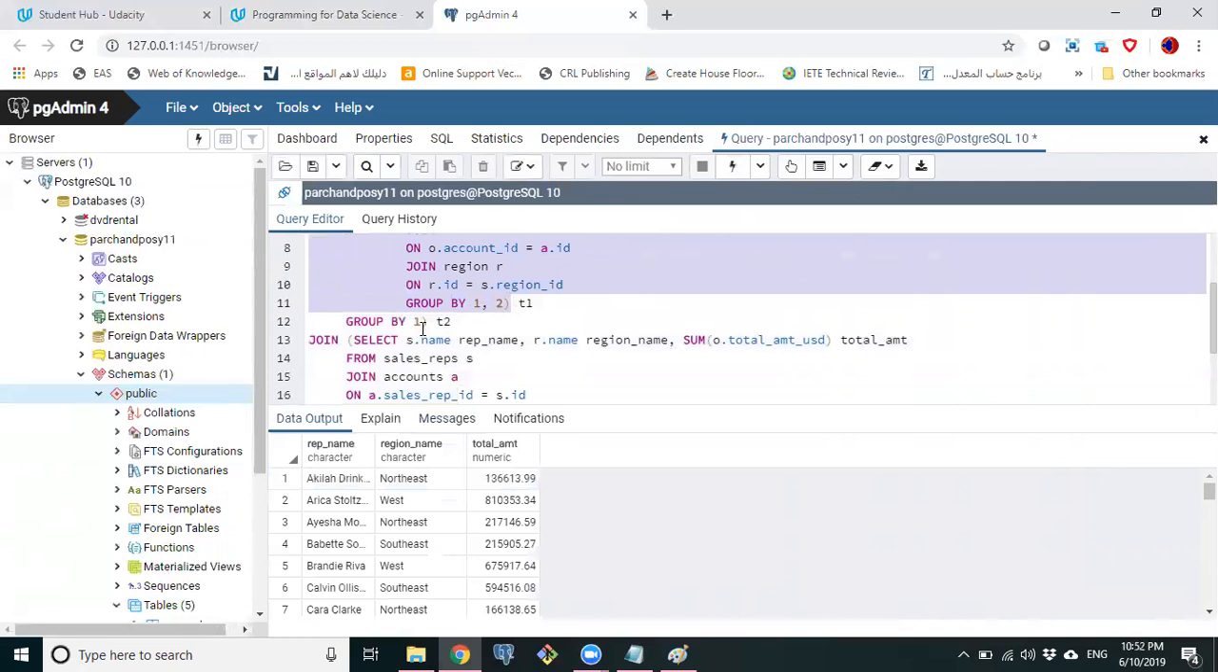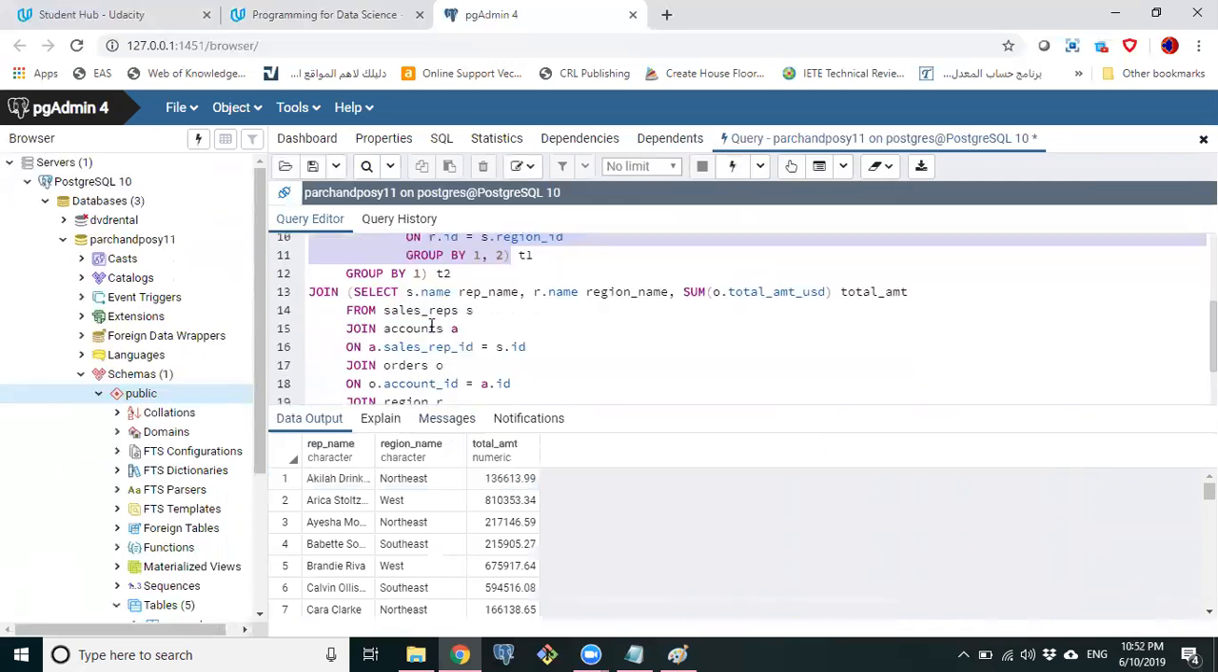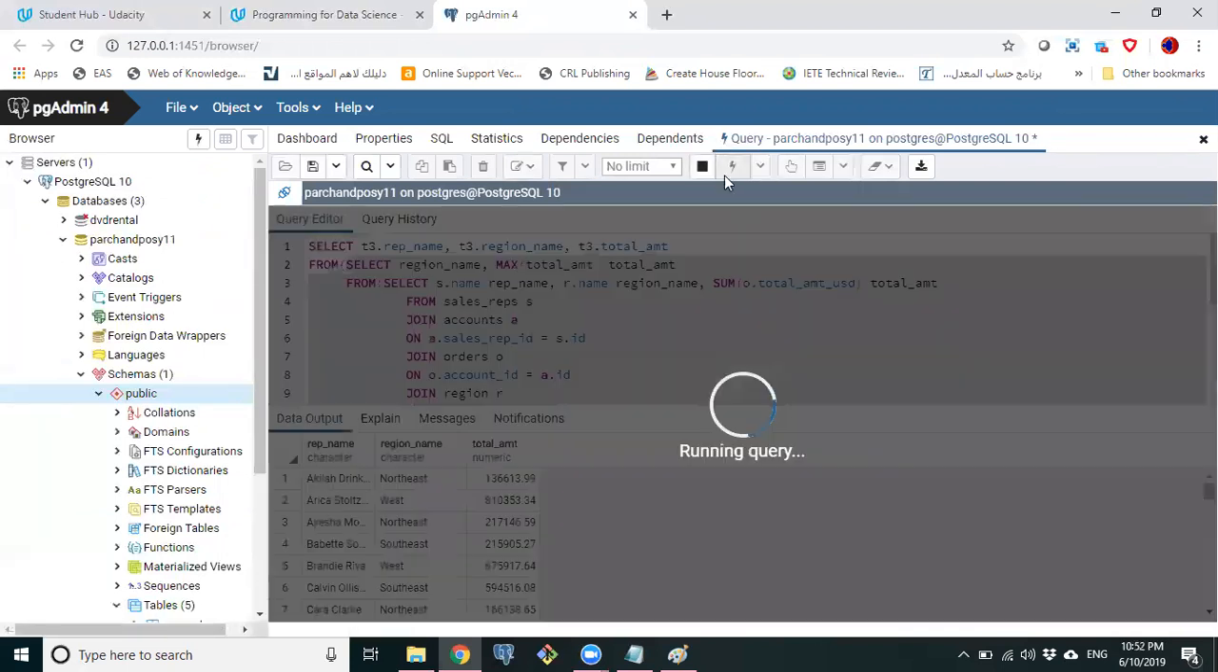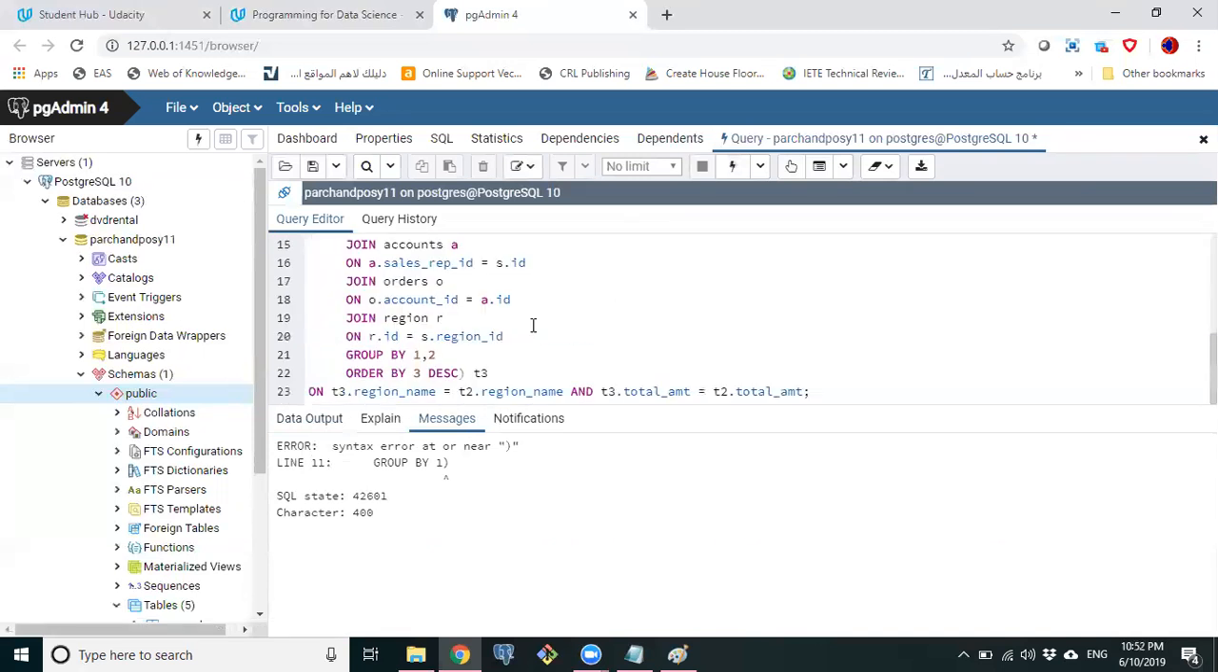T1 group by T. Yeah. I think you need to go all the way down until here, right? Yeah. Exactly. No. I have a problem.